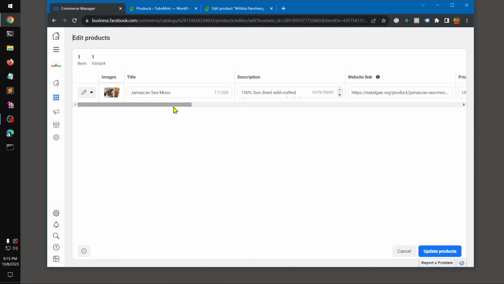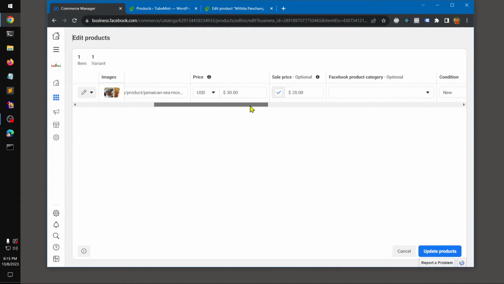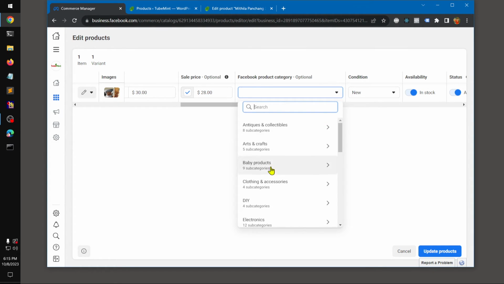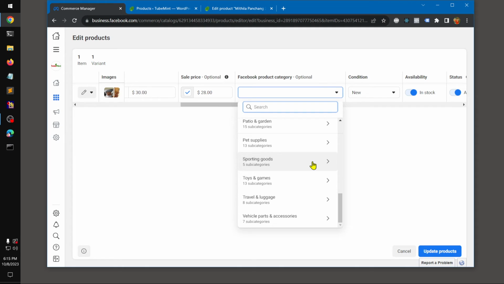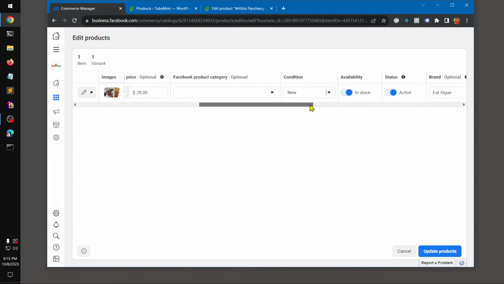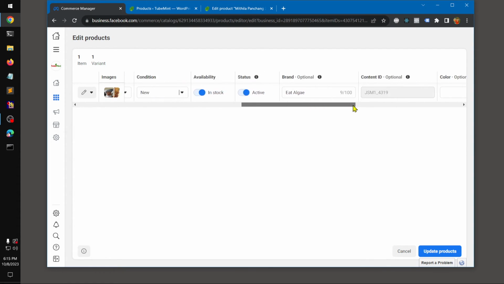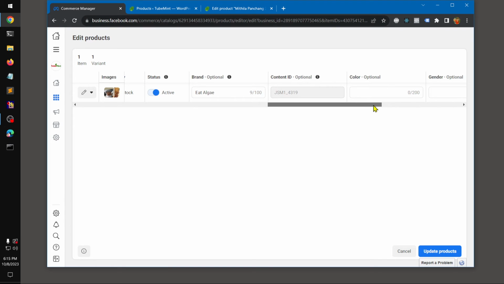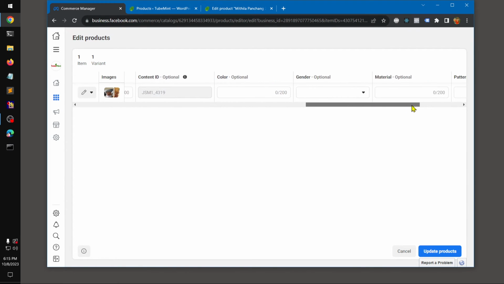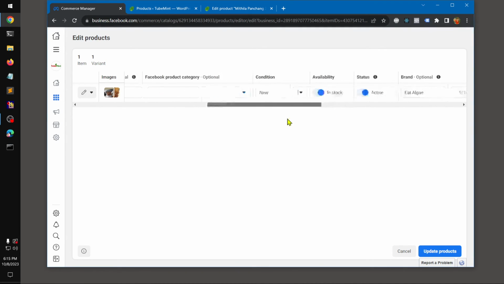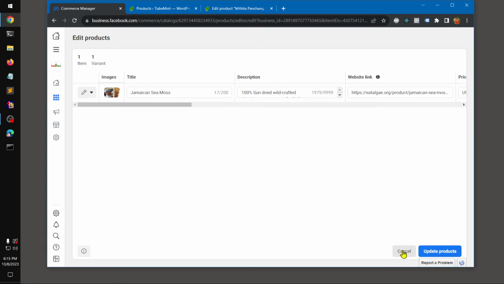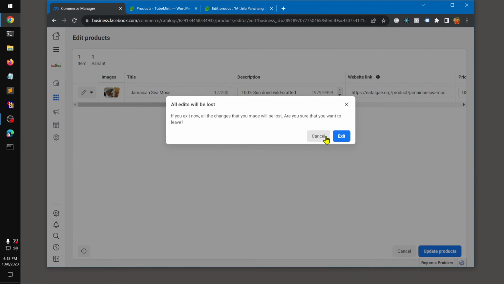So you can see what it says: description, web link, price, sale price, product category. We haven't basically selected it, so you can go ahead and select a specific category if you have to. Condition new, availability in stock, you can see status active, brand name, color optional, gender, specific material, pattern options, etc. Okay, so I'll go ahead and cancel it, but this is how it works.